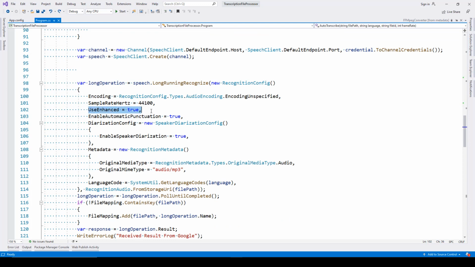And use enhanced is the enhanced version of the machine learning that the Google Speech-to-Text API uses. We have automatic punctuation, so you will get full stop, comma, and all those kinds of things in your transcript. And then we have this diarization config, where we are saying enable speaker diarization to true.